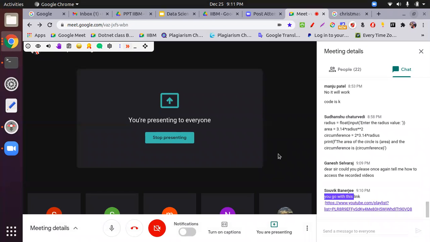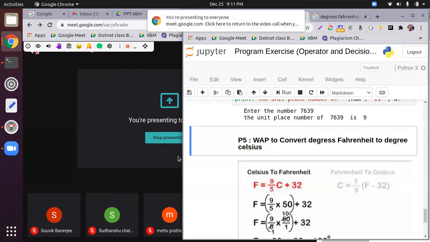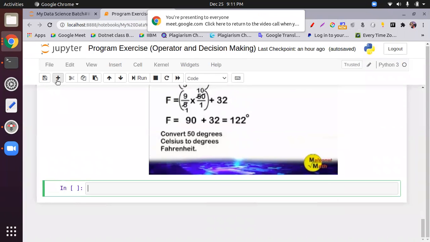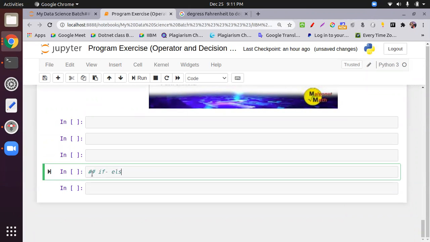I'm handling some programs which are concerned with the if else statement. All right, so I have all of you here. Yes. Okay, so let's start some programs that are quite interesting because they are based on the operators. Now we are handling the if else statement based programs.